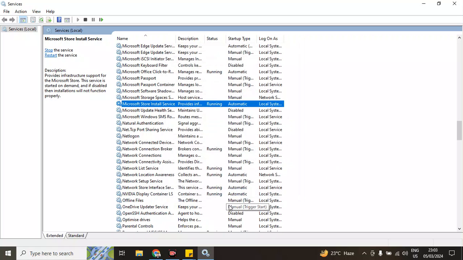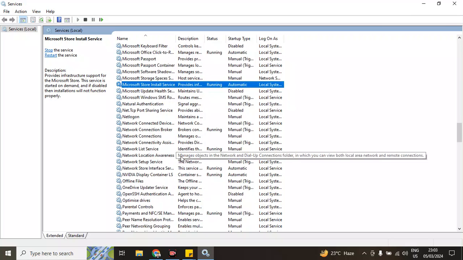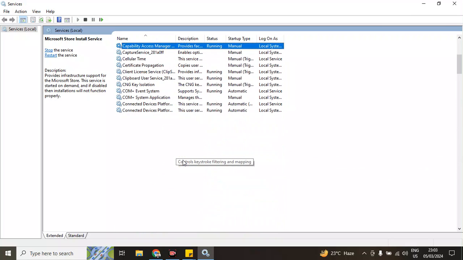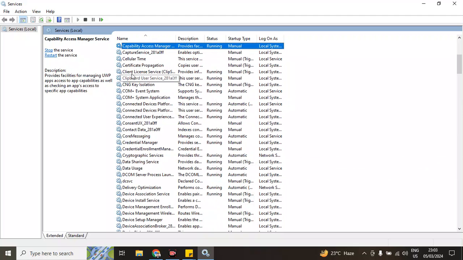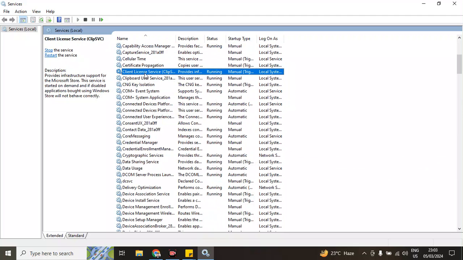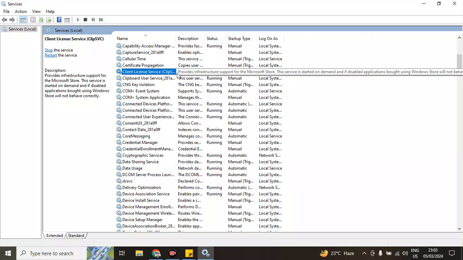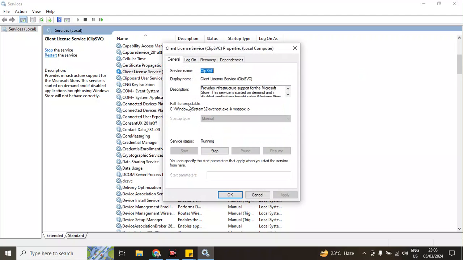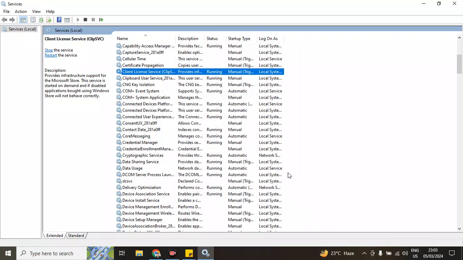Now the second step is you have to find Client License Service, this one. Double click on this Client License Service and you'll find here this manual. That should be manual, but the service status should be running, and just click on OK. Now check back and see if your problem is solved or not. If you still find the issue, then go to the next step.